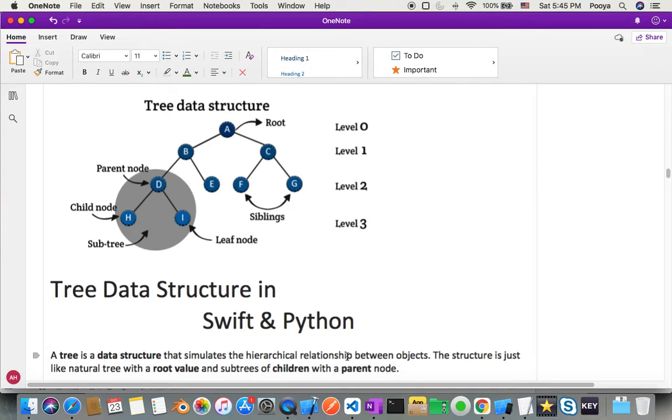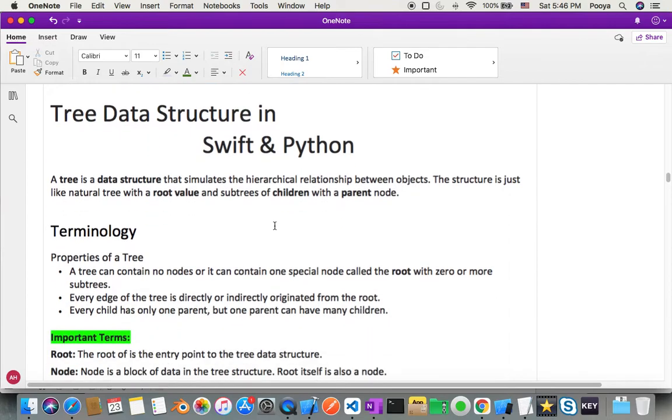Okay, so a tree is a data structure that simulates the hierarchical relationship between objects, like this, like a tree. The structure is just like a natural tree with roots and subtrees, children and parents. So usually we have a root and we have some subtrees. Also we have some children and parents. This is all about the relations in a tree.